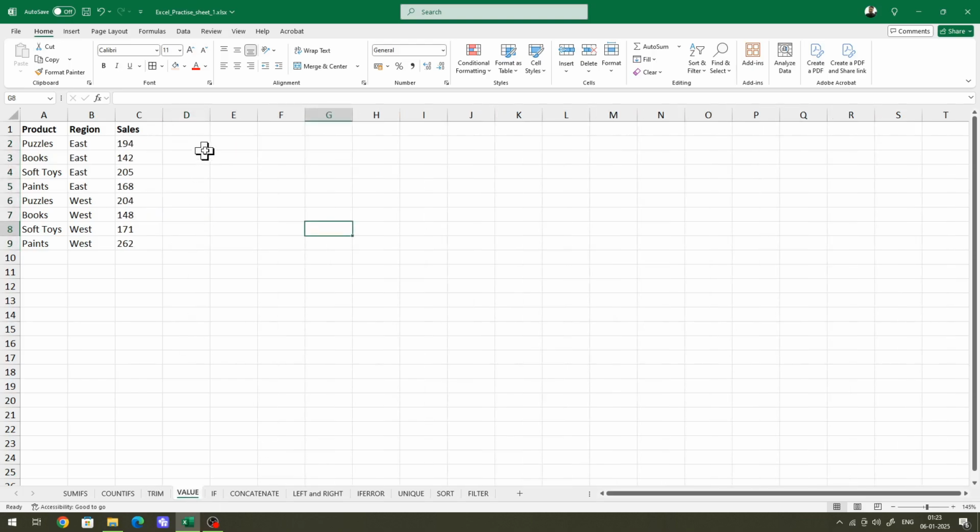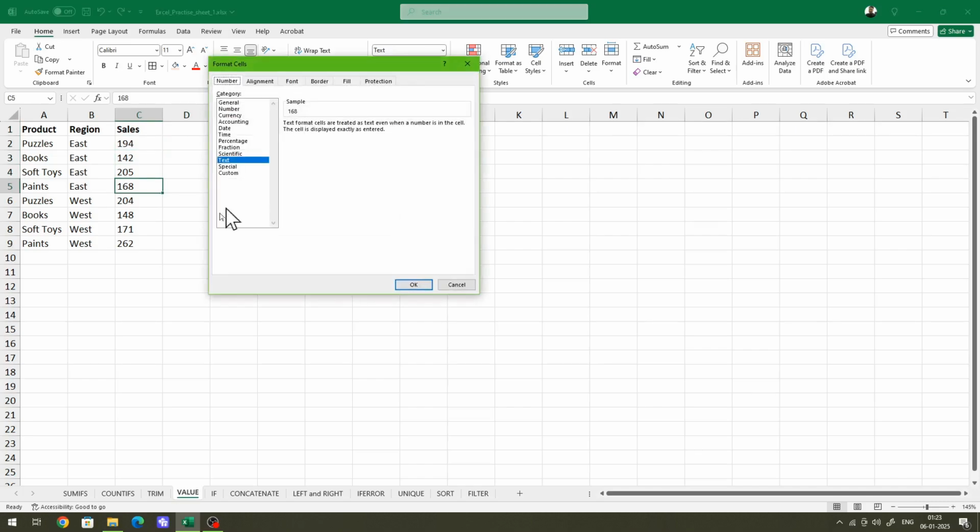Let's come to VALUE. Now VALUE is a way to tell Excel that we want the numerical version of this value. So here, if you see, we got these numbers, but if I check the format by pressing Control 1, see, the formatting is text. So calculations might not work here because Excel is considering this number as text. So there is a problem with the formatting.